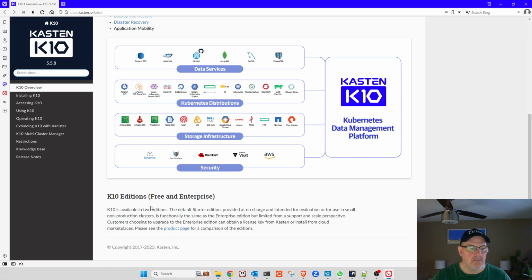Free and enterprise. It's available in two editions, a starter edition provided at no charge, and then it gives you a link to the product page. So it's very simple, with a bright outline there, so it doesn't hurt your eyes or your brain, and it's digestible. I would say there's digestible documentation, and then there's not digestible, which means you want to barf it out. Excuse my language. My show, I say what I like.